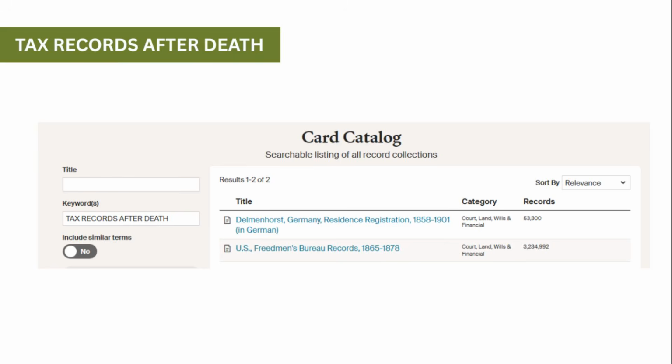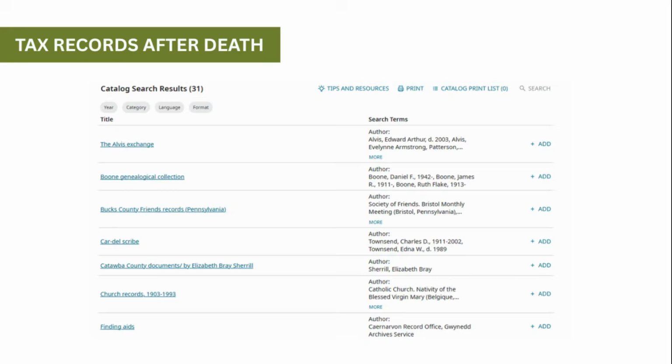This one surprises a lot of people. Tax records can reflect death indirectly. For example, a property owner suddenly disappears from tax rolls. Ownership transfers to heirs. Estate-related tax adjustments appear. This helps you narrow down death dates, confirm residence at time of death, identify heirs indirectly. It's not a direct death record, but it's often a crucial supporting clue.